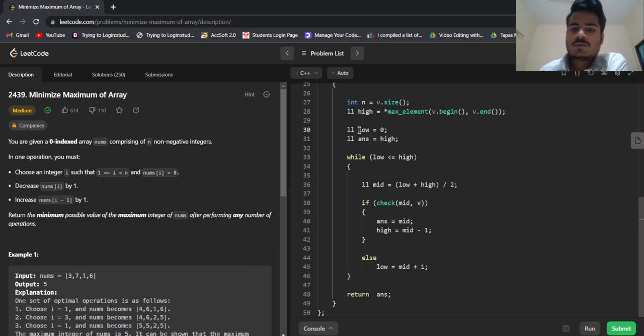So the minimum value that I can get is 0, and the maximum value in an array can be the maximum element in the array. So these are the two ranges that I'm taking, and initially I'm taking the answer as the maximum value, because if I'm not performing any operation, I can see that the answer will be equal to the maximum value in the array, right? And this is the syntax of the binary search.